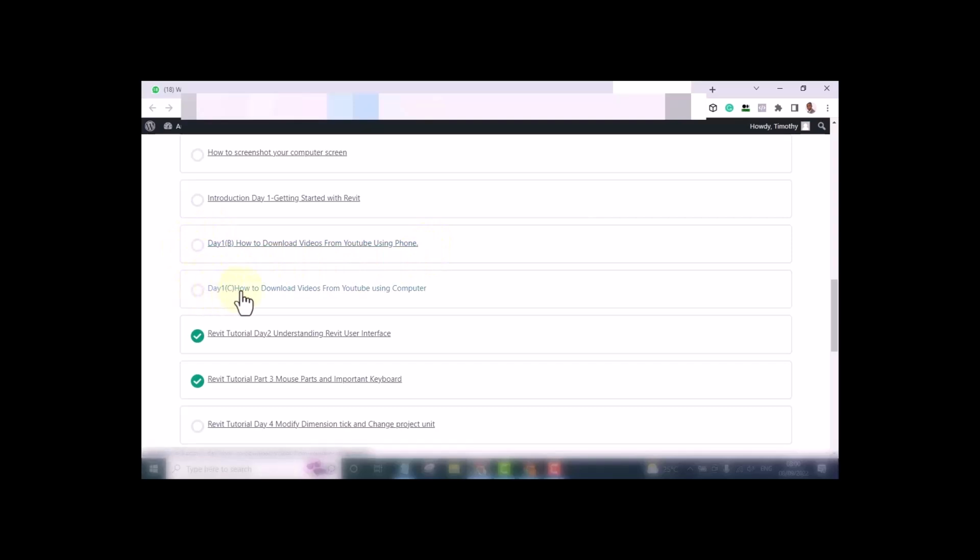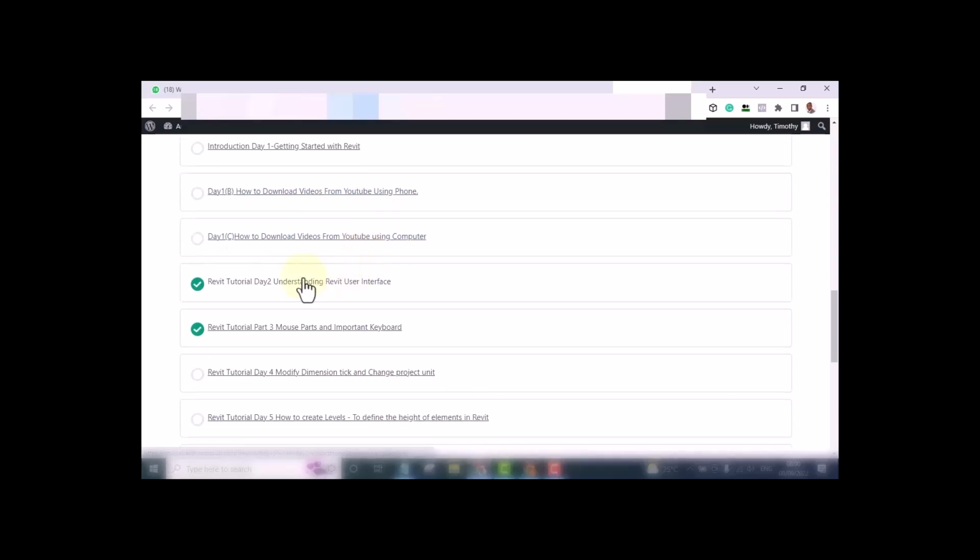Then for this particular lesson, you will learn how to download all these videos if you are using a computer. We have two videos that treat how you can download these videos. Then here you will learn how you can understand the Revit user interface. You will be introduced to the Revit user interface so that you know where those tools are.